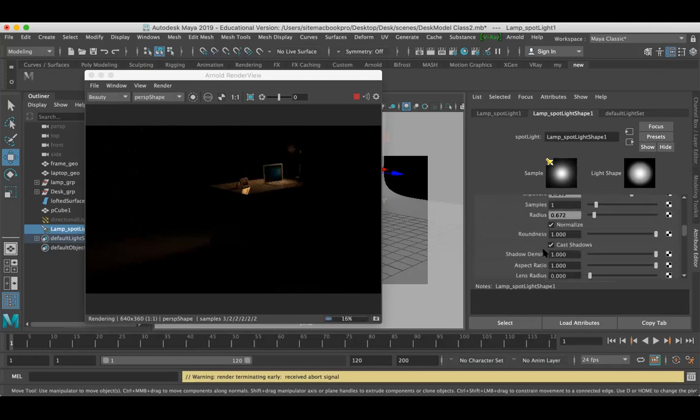Okay, fine. We can see some lights here. I have set the radius to 0.6 for now, and you can see the samples. I want to set the samples to 4 so that I get softer shadows, or the noise will be eliminated from the scene. Okay, now it's done.